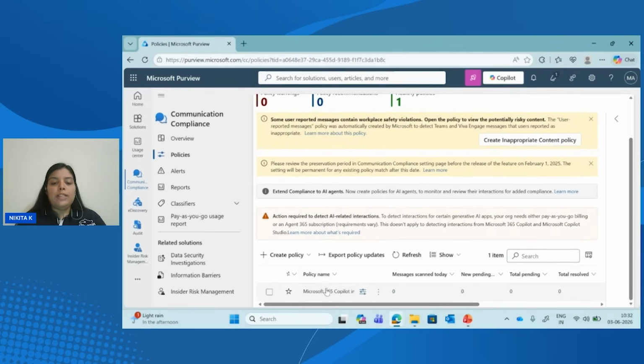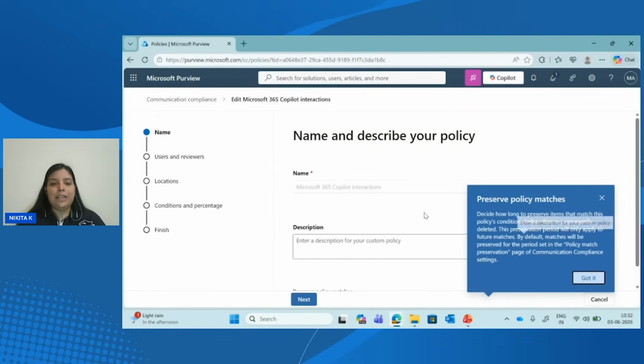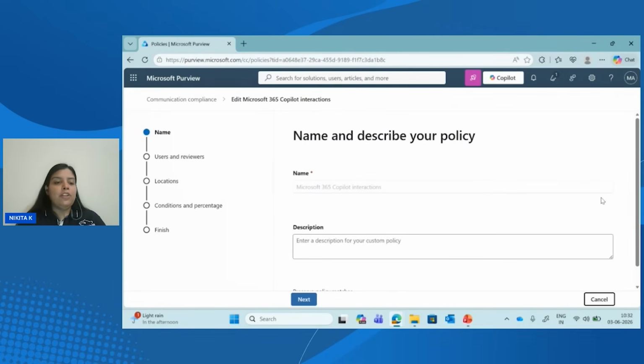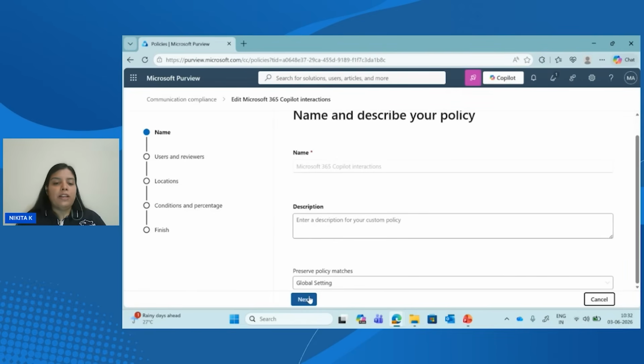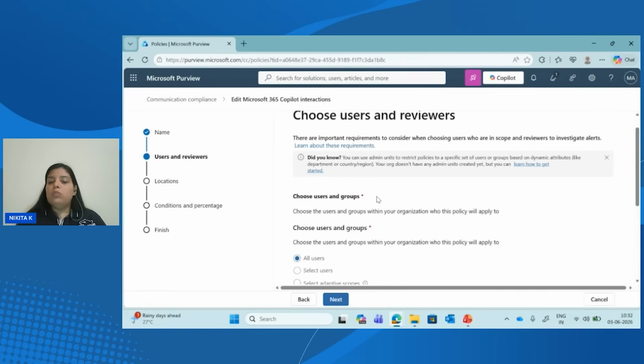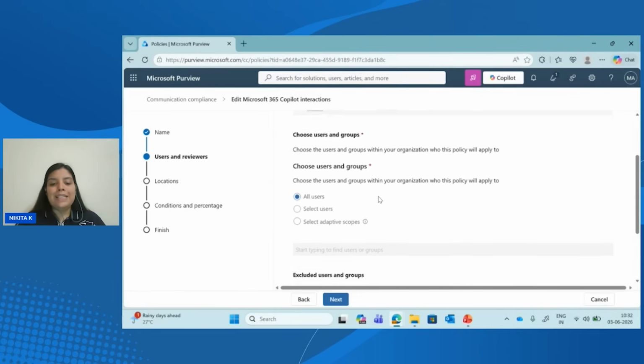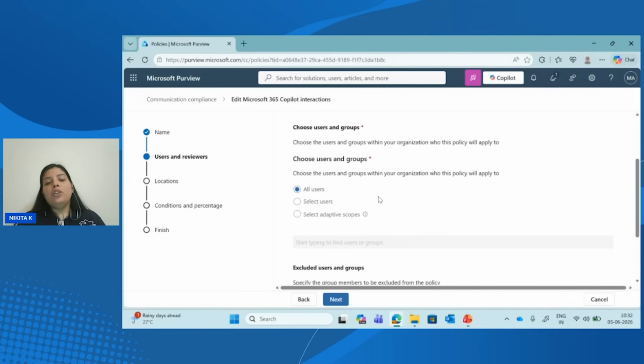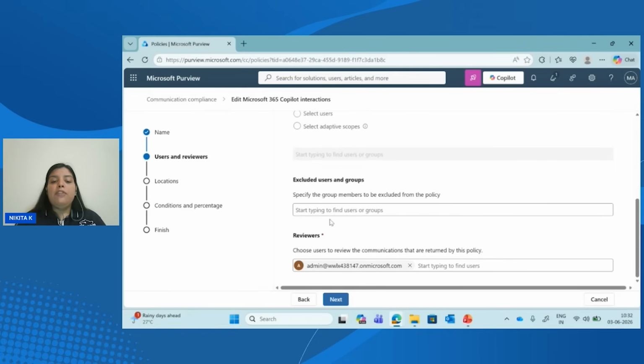You can see the policy is there. Now what I'll do, I'll just go in the edit section and I will show you all these things. So the discrimination we have already seen. Now choosing the person on whom you want to apply this particular policy, selective users, or you want to go with all users, or you are going with the adaptive scope. If you want to exclude any of the users, you can give their name and who will be the reviewer.